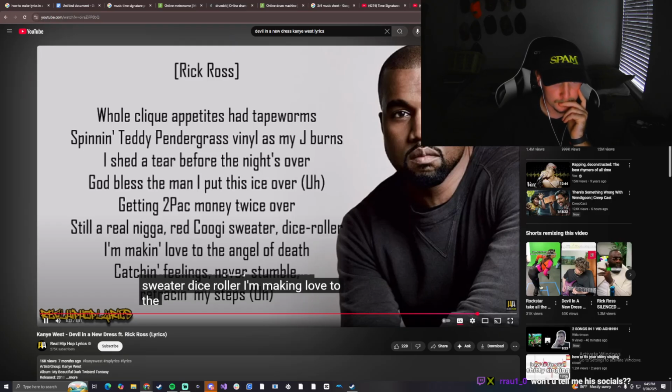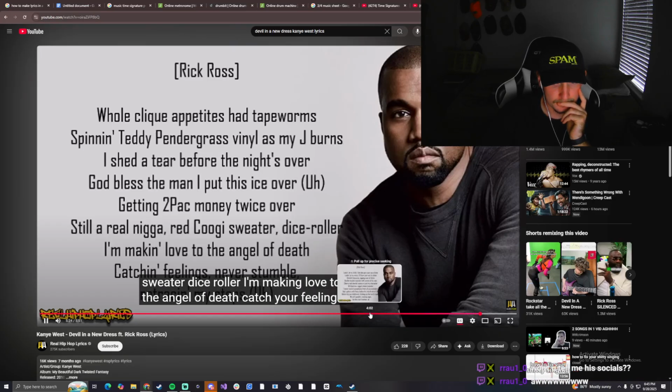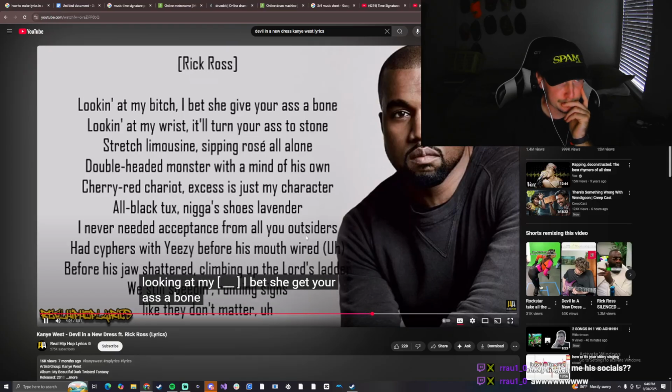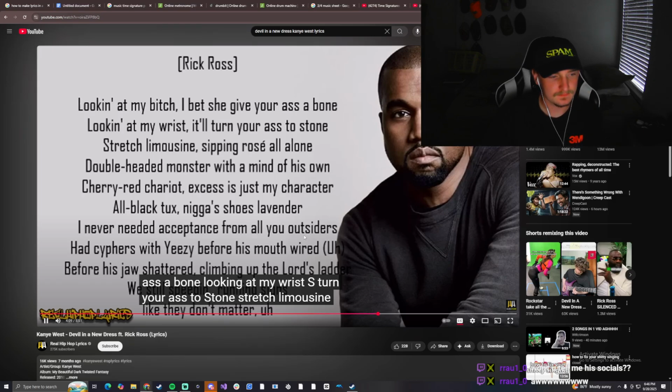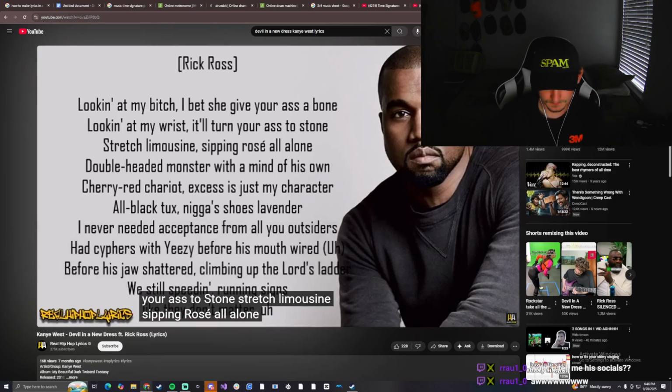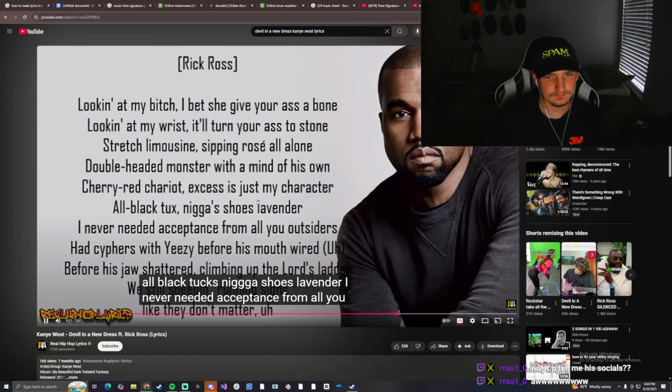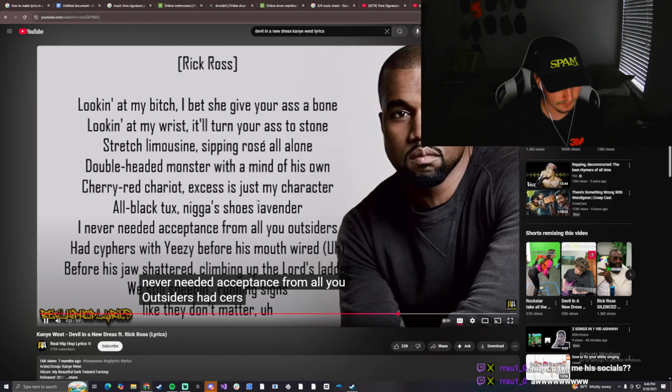I'm making love to the angel of death. Catch your feelings, no bitch, I bet she give your ass a bone. Looking at my wrist, said it turn your ass to stone. Stretch limousine, sipping rosé all alone. Double-headed monster with a mind of his own. Cherry red chariot, excess is just my character. All black tux, nigga shoes lavender. I never needed acceptance from all you outsiders. Had ciphers with Yeezy before.